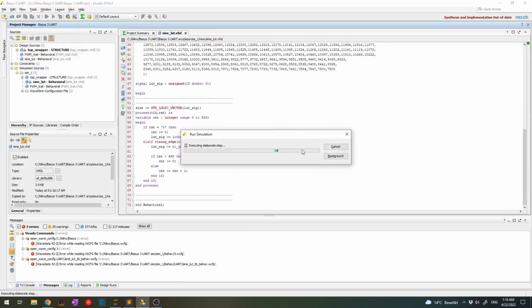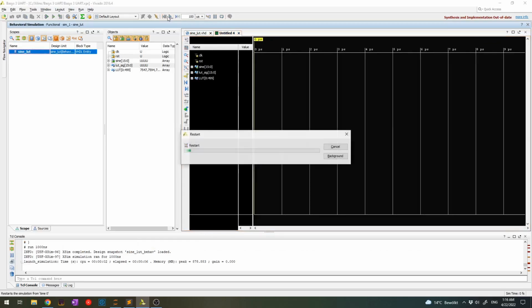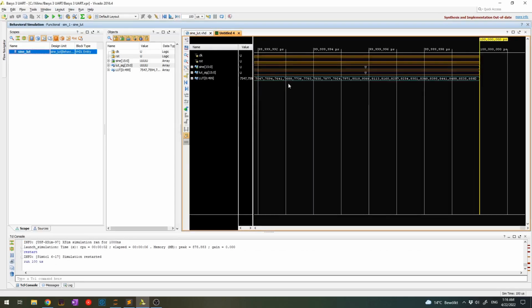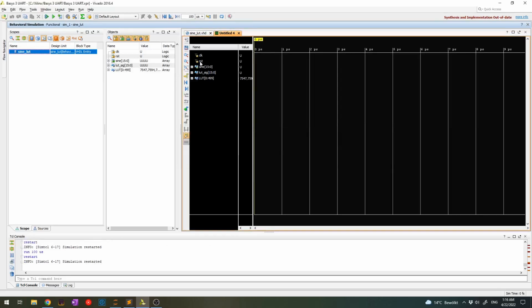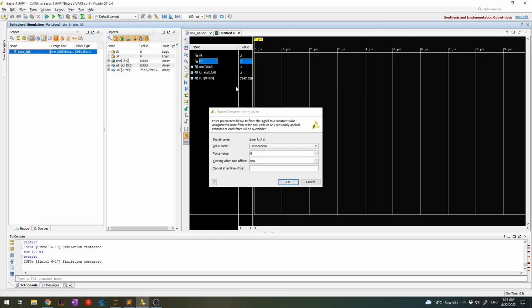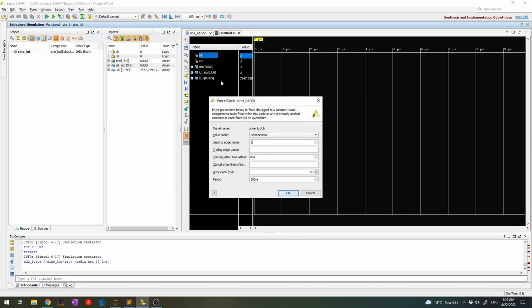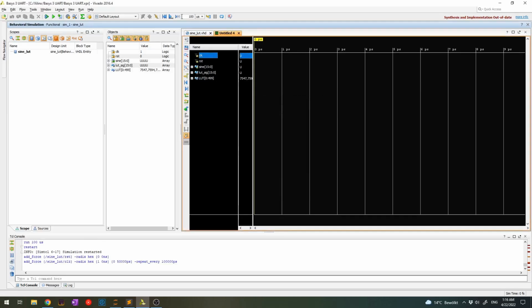Let's see. Okay, so yeah, it seems that it's fine. So if I simulate it, nothing happens. We have a bunch of orange lines, which tells us that there is some problem. It's unknown value. Okay, so first thing we need to do is the reset, and we force it as a constant, and we need to set the clock. Later in this video, we'll make a test bench, so all of these values will be set automatically.